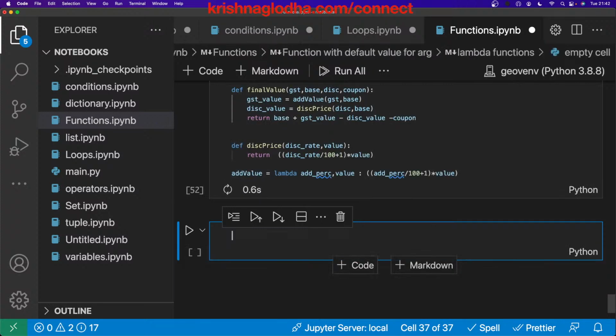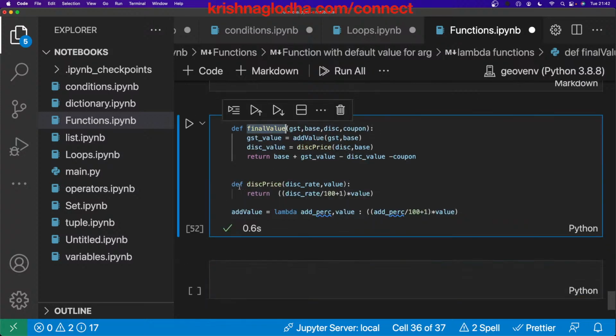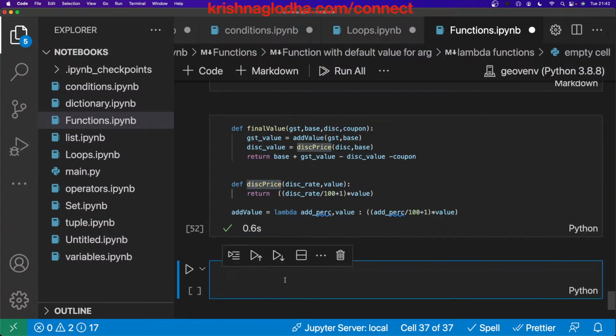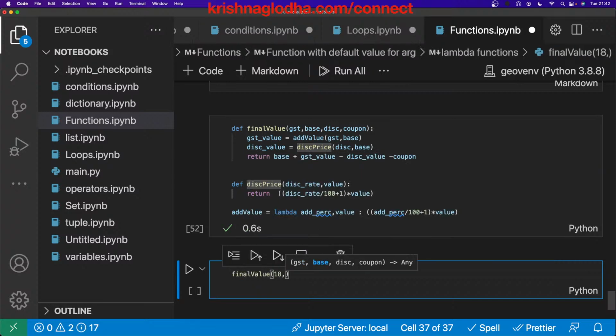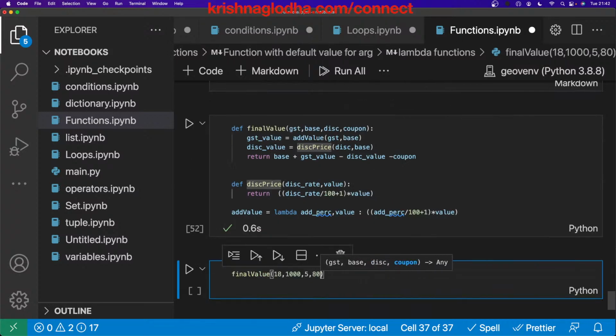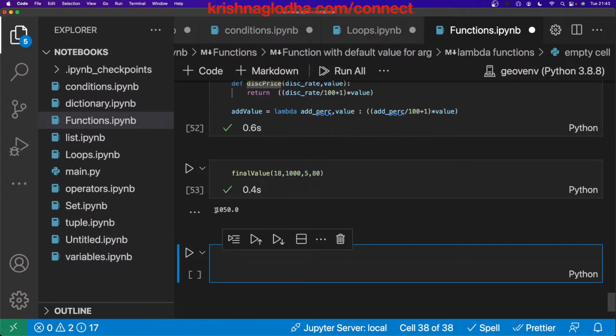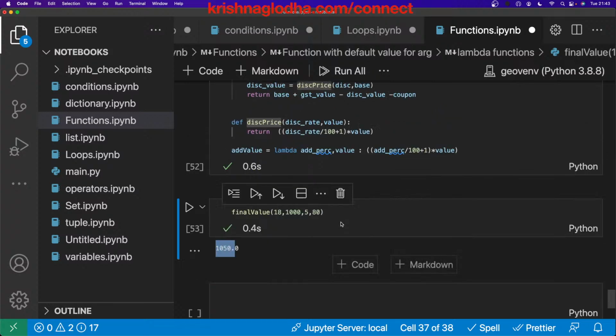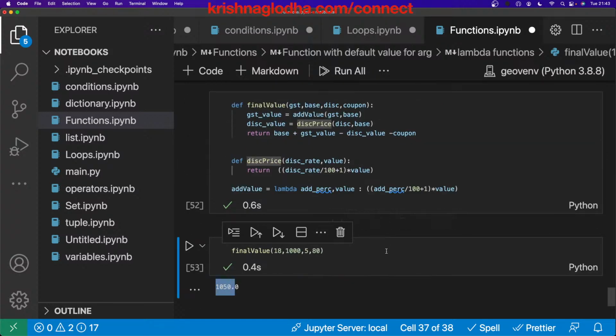Okay, so I hope this is clear, guys. So this is how we can actually write functions, other functions, lambda functions, and then use functions inside functions. Okay, so the final value: GST is 18, base price is 1000, discount is 5%, and coupon is 80. So this will give me 1050. Okay, so I hope this is clear to you guys.